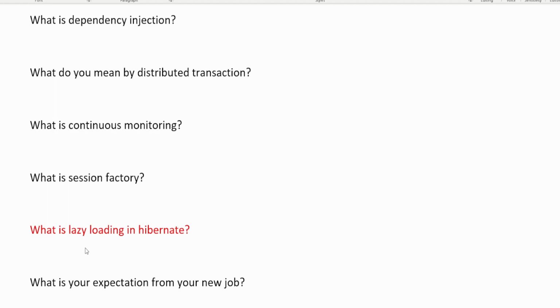And if you change the fetch type to eager loading, then whenever you try to fetch the employee detail, the address detail will also be fetched. So that is eager loading. That is the difference between eager and lazy loading.